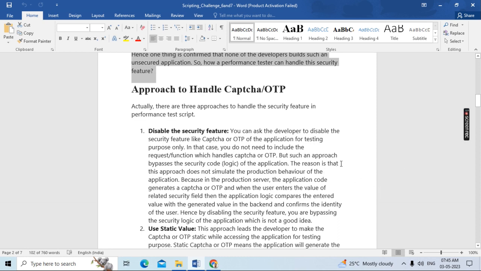The reason is that this approach does not simulate the production behavior. In production, the application code generates the captcha or OTP, and when the user enters the value in the related security field, the application logic compares the entered value with the generated value in the background and confirms the identity of the user. When disabling the security feature, you are bypassing the security logic of the application, which is not production behavior.